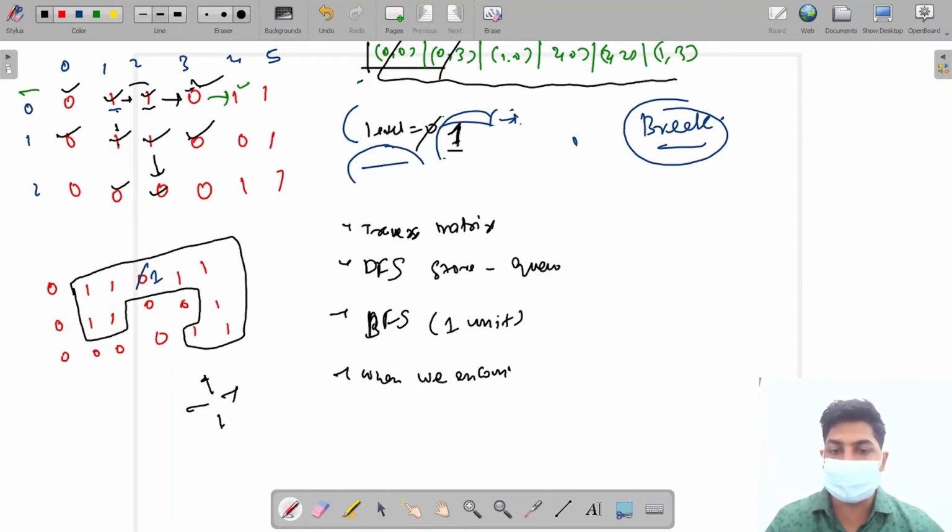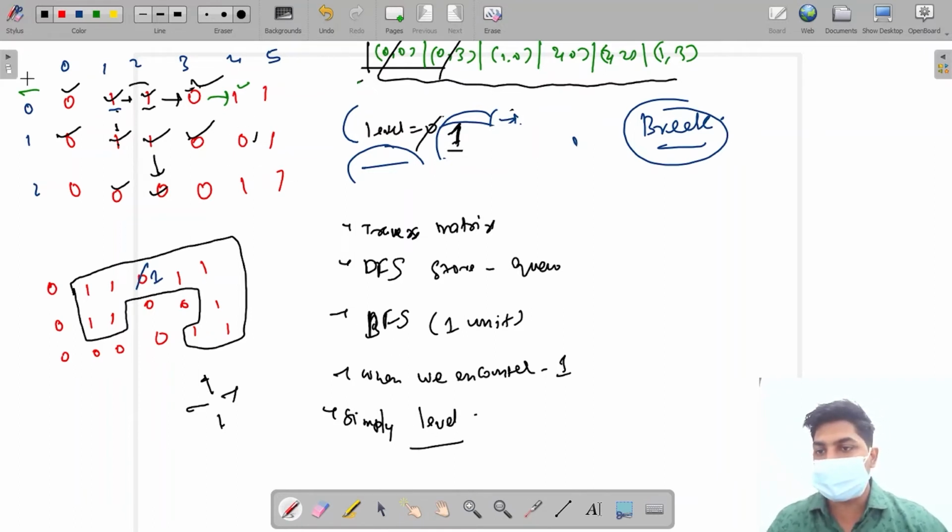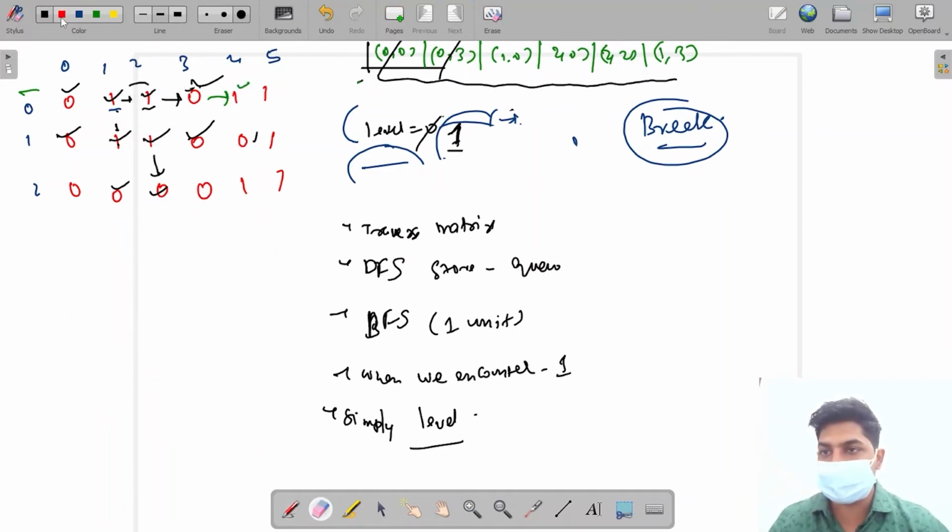When we encounter a 1, what does it represent? That we have reached the other island. So we will simply return the value of our level, and that will be our answer. Once all this DFS is done, suppose there is a case something like this, a 1 over here.